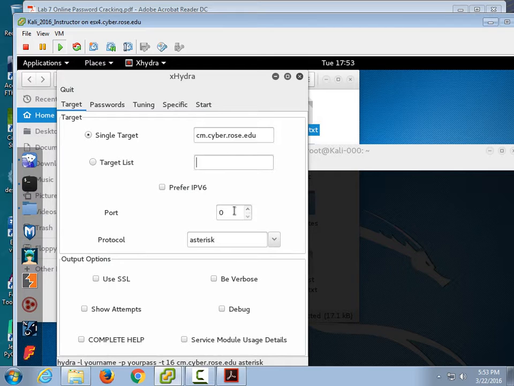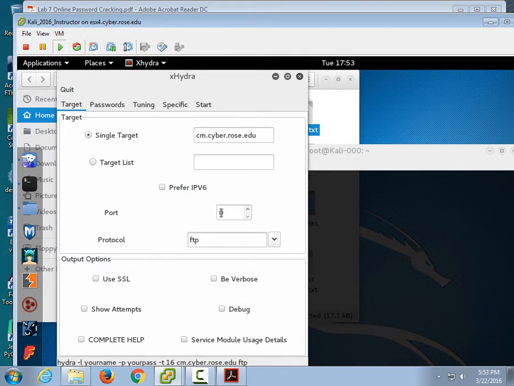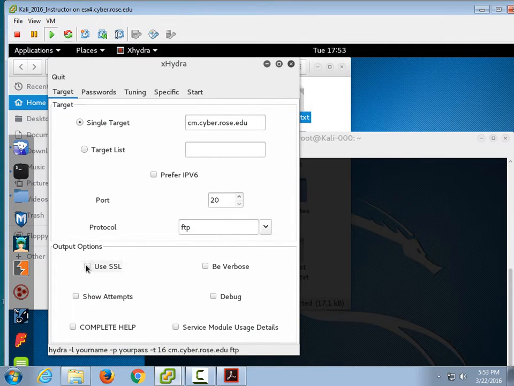So let's use FTP. What port do I need? 21. Okay. Options inside of here. You can use SSL, but we're not on this one. I do recommend verbose. That way it always tells you what it's doing. Sometimes verbose gets very loud, so sometimes you might want to turn it off, but in this one, it's okay. Obviously, I want to show the attempts because I want to see what it's doing.